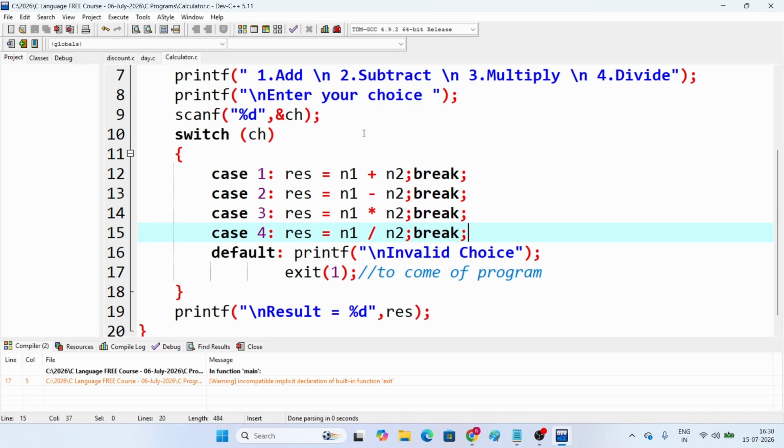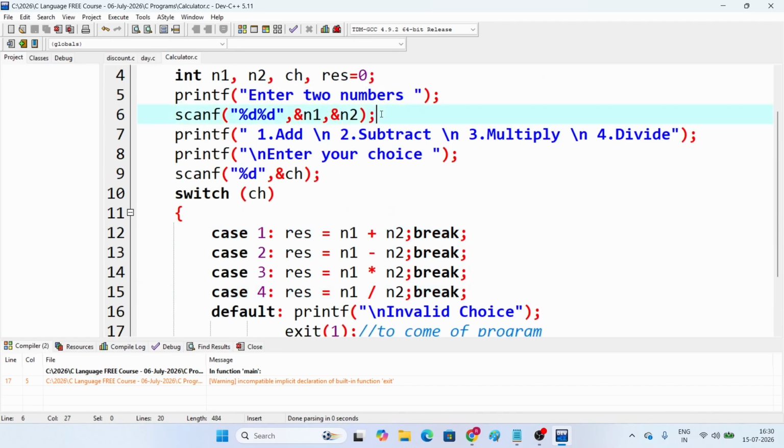Now, let us take two numbers as 10 and 5. My two numbers are 10 and 5 and my choice is 1. Understand, my two numbers are 10 and 5, my choice is 1, and there is no break here. Then what is the output of this program now? My numbers are 10 and 5 and my choice is 1. What is the output of this code?